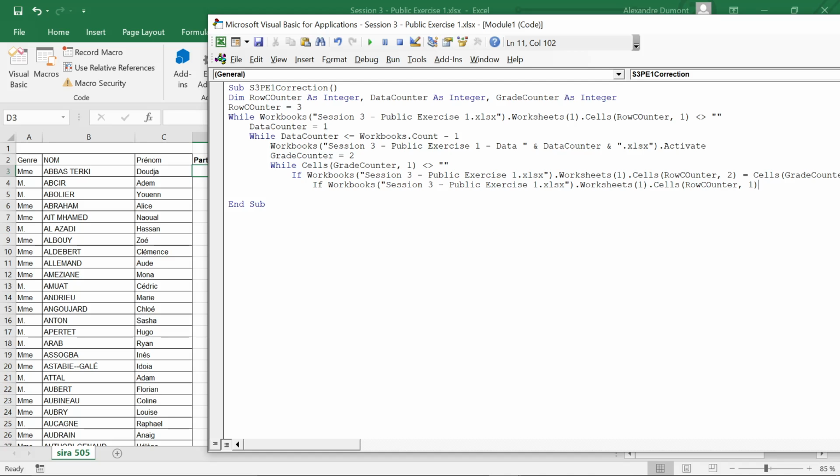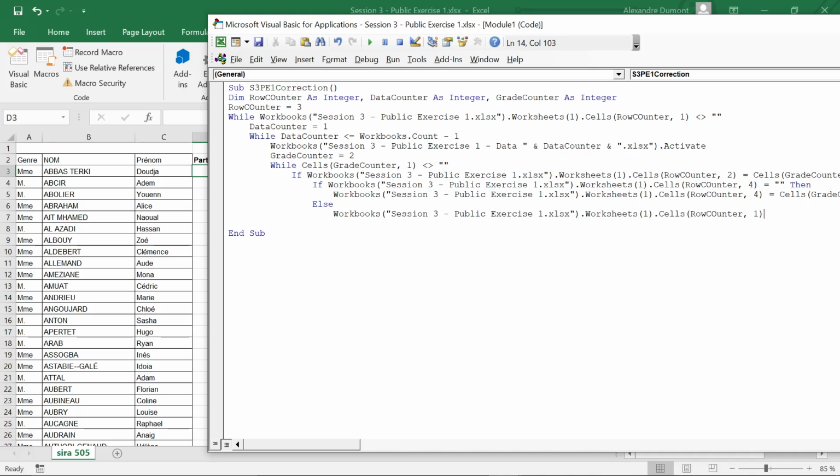However, we still need to check whether the cell that should receive the grade is empty. If it is, great. If not, it means the student already has a grade. So we need to display the new grade in the first available column and turn the row red.